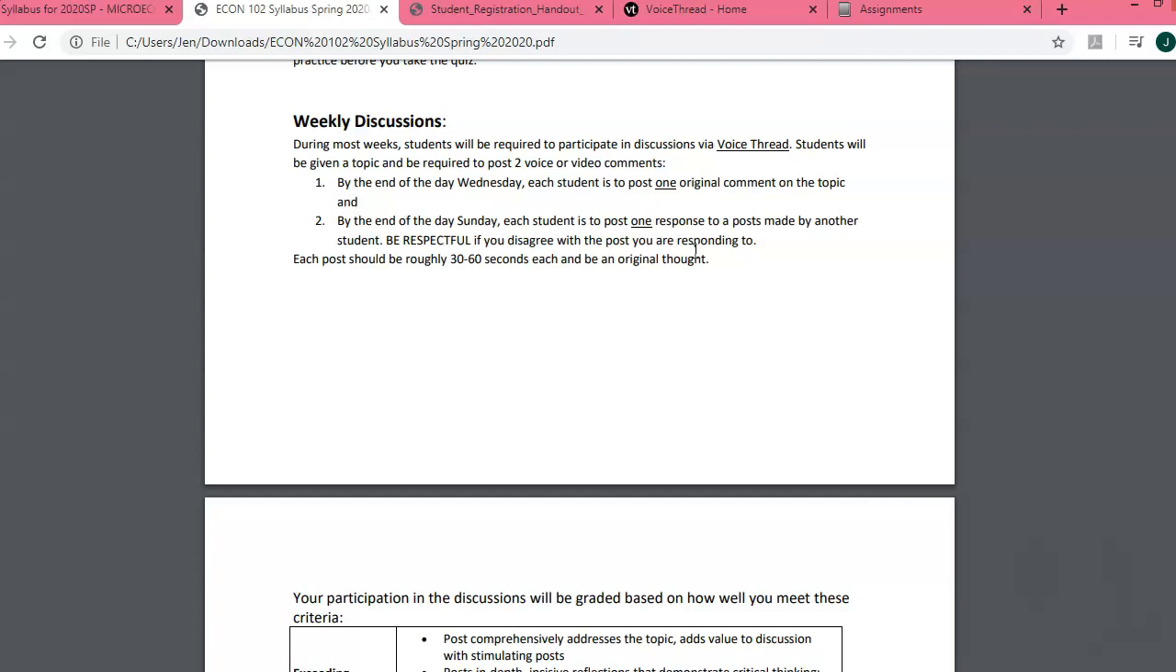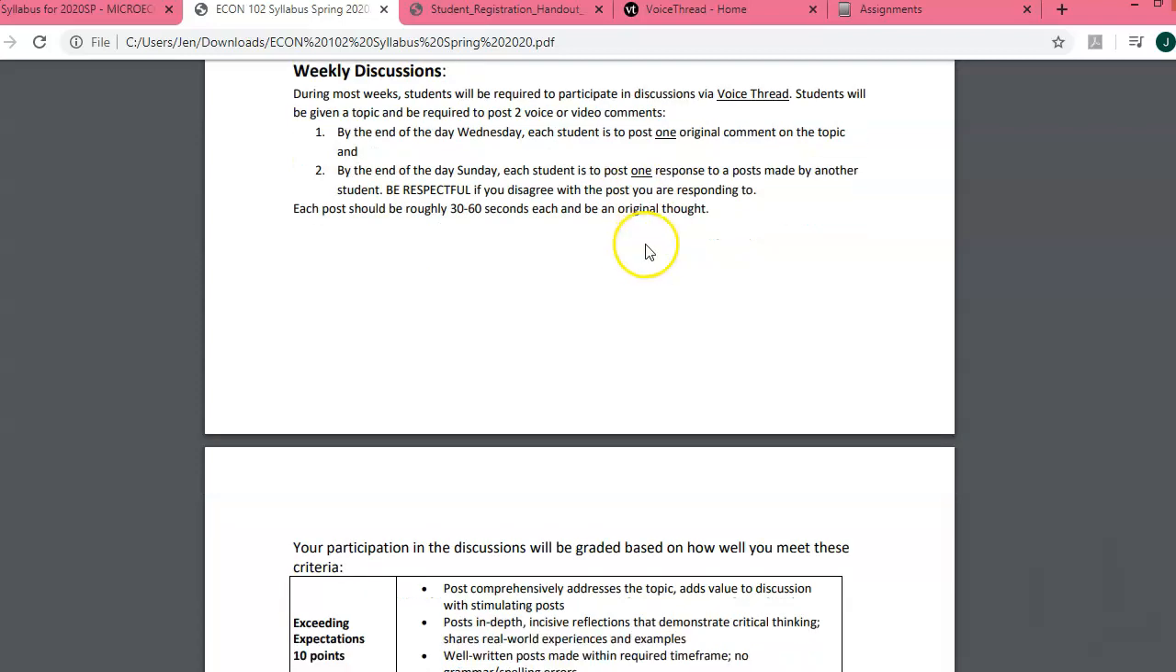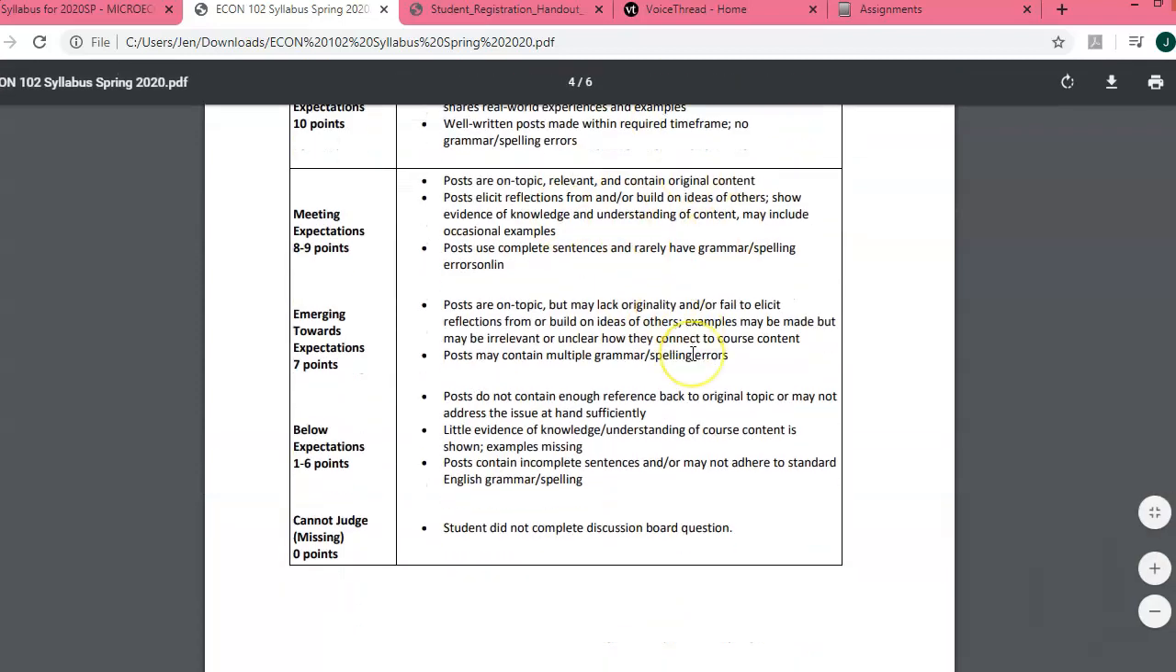Just make sure you are respectful in your responses. Now, each post should only be about 30 to 60 seconds, but it should be an original thought. And here's the grading breakdown.